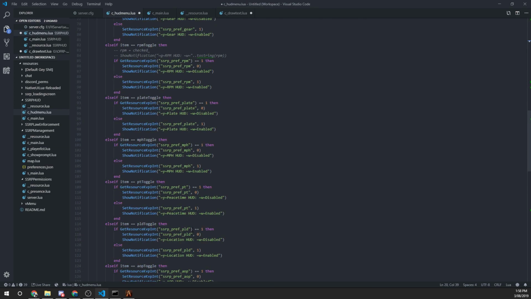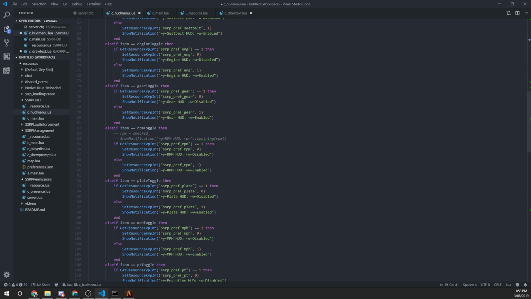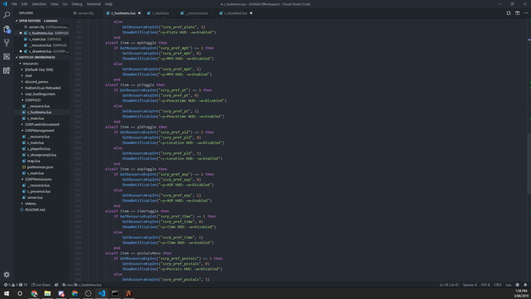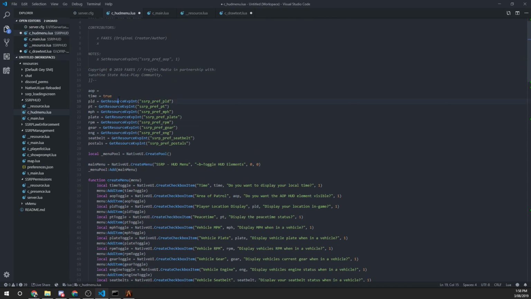PLD, again, this is not used yet, but it will be down the track when we have our nice little compact PLD. Time is somewhere in here. There it is, and AOPs is AOP. Okay. Scrolling back down again. Alright. This one's just AOP.